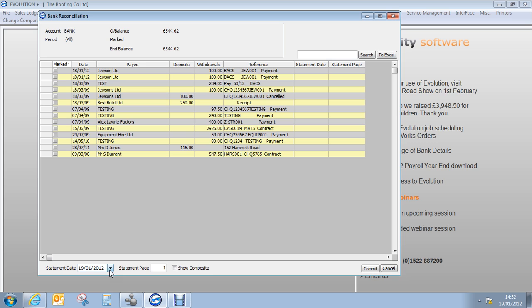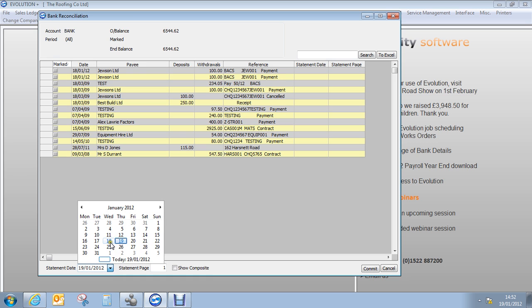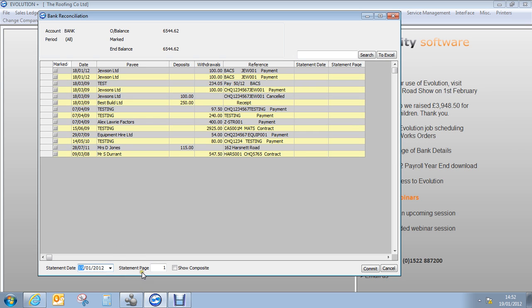So you can actually choose, using the calendar function, the date that this statement is actually coming through from, and obviously the page that a particular item will show on. So for instance, if all of my top items here are all on the 19th, and they're all on page 1, simply by going down and clicking on the arrow and clicking in the boxes here, it puts little ticks in to show that it's marked, and it will put the statement date and the statement page from the bottom here into the grid.